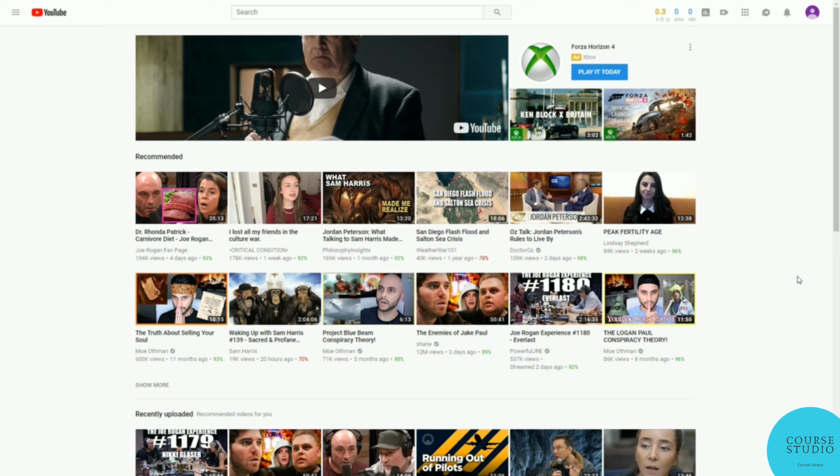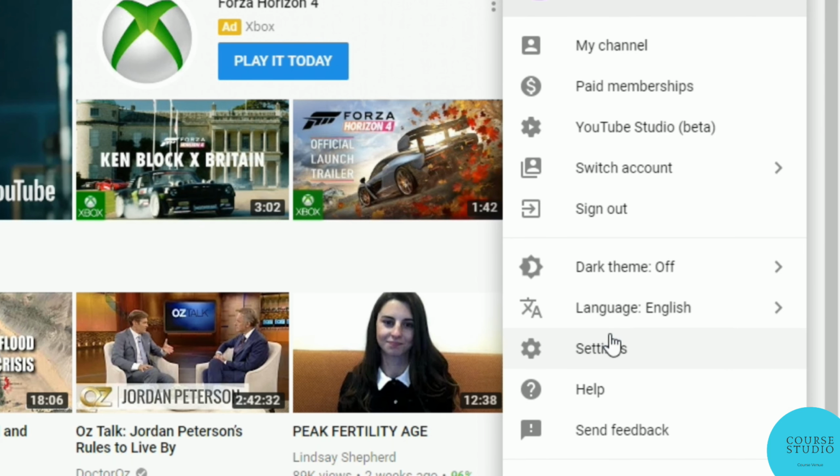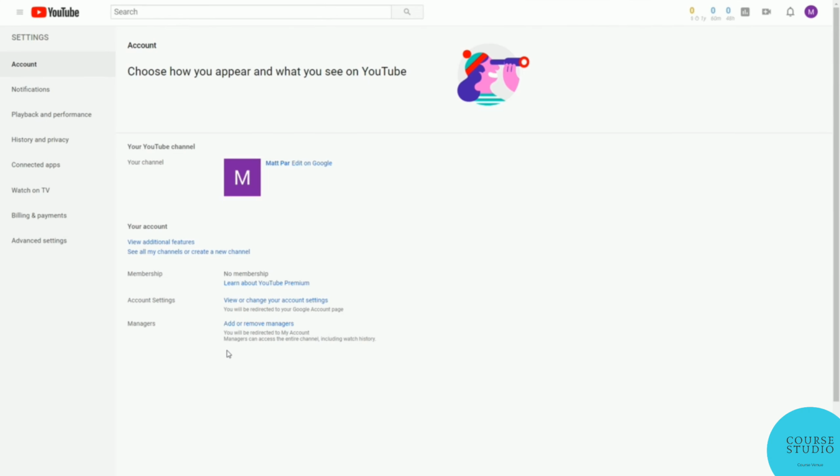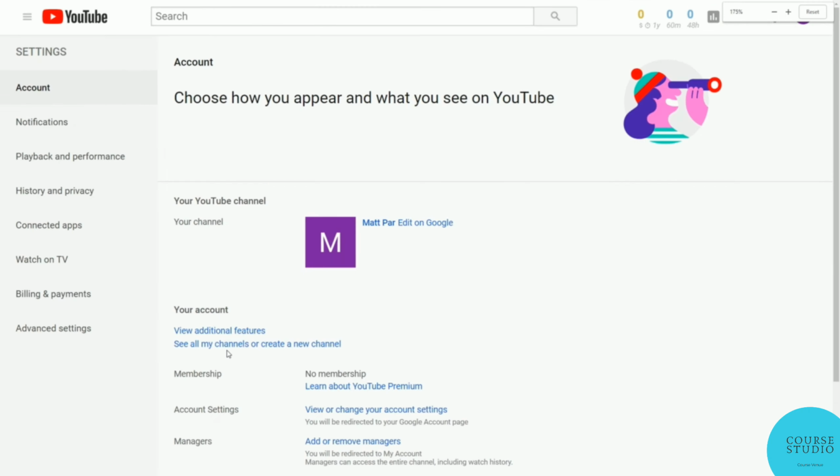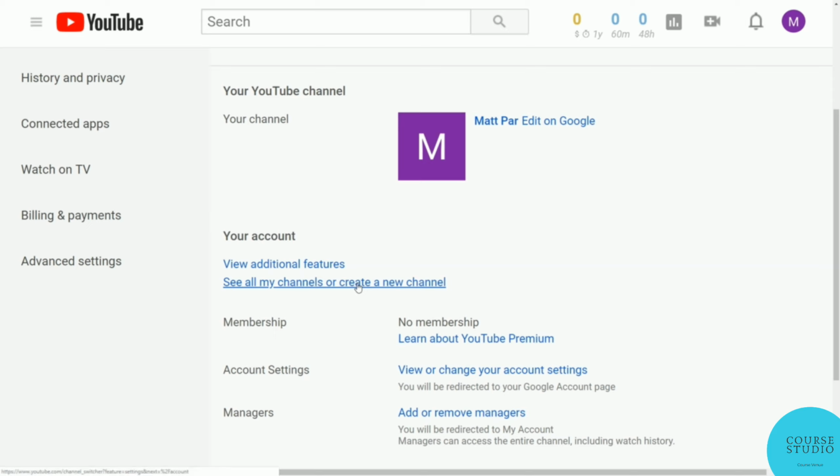Make a new Google account for each new YouTube channel you make, because then it's just not putting all your eggs in one basket. But to create a new YouTube channel manually, all you have to do is first off, click on your profile picture on the top right hand side of YouTube, and then click Settings. And then once you're in Settings, you'll see a button right down here that says See All My Channels or Create a New Channel, and you'll want to click that.